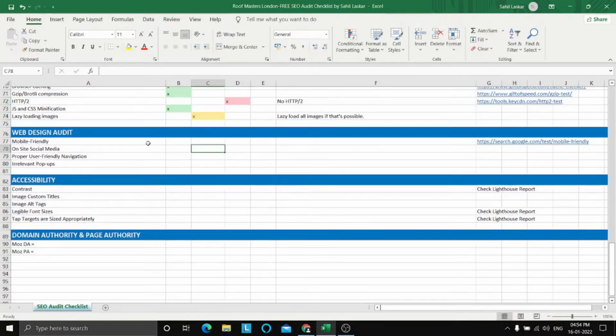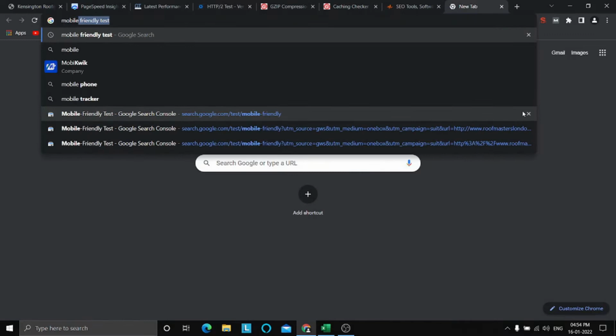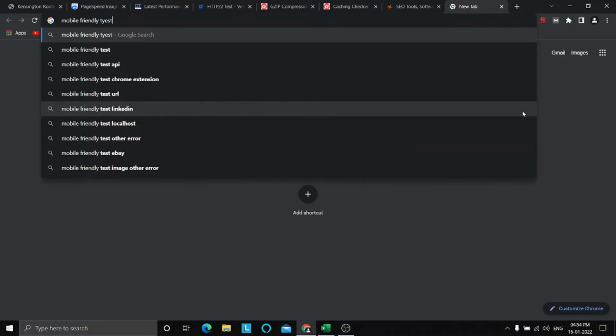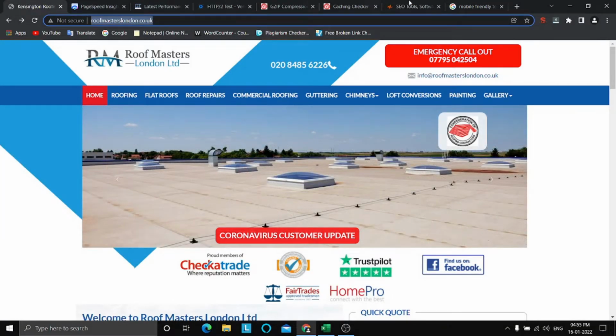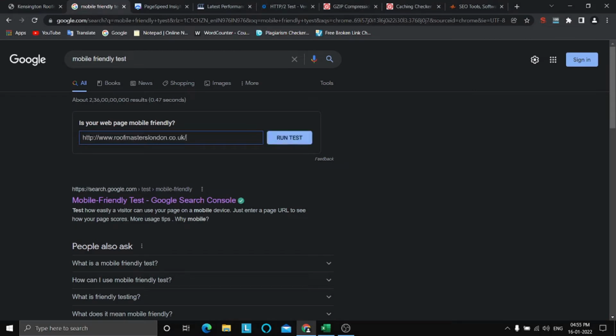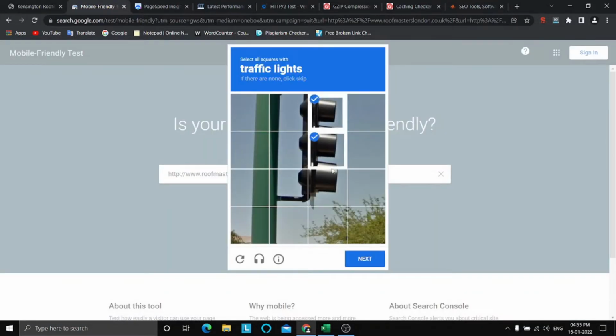Then we have the web design audit. I need to check for mobile friendliness, on-site social media, proper user-friendly navigation, and irrelevant pop-ups. So is the page mobile friendly? For the mobile friendliness, I just search for mobile friendly test, and take this URL and paste it right here, and I'll run the test. And this will tell me whether this is mobile friendly or not.